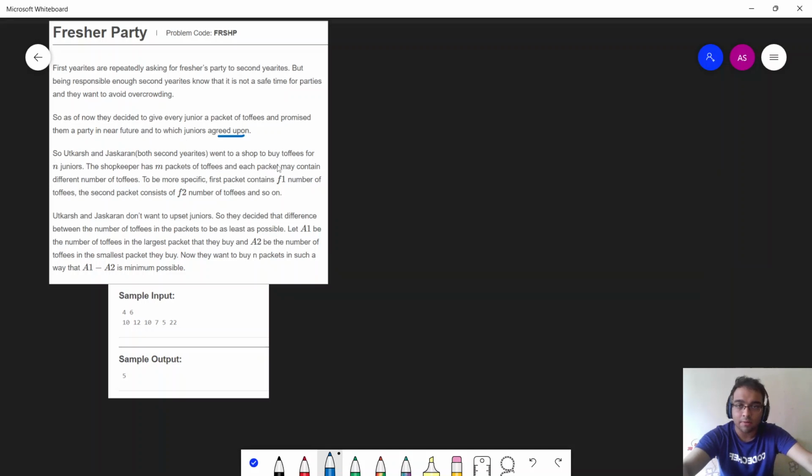Utkarsh and Jaskaran went to a shop to buy toffees for N juniors. The shopkeeper has M packets of toffees and each packet may contain a different number of toffees. To be more specific, the first packet contains F1 toffees, the second packet contains F2 toffees, and so on. Utkarsh and Jaskaran don't want to upset the juniors, so they decided that the difference between the number of toffees in the packets should be as small as possible.